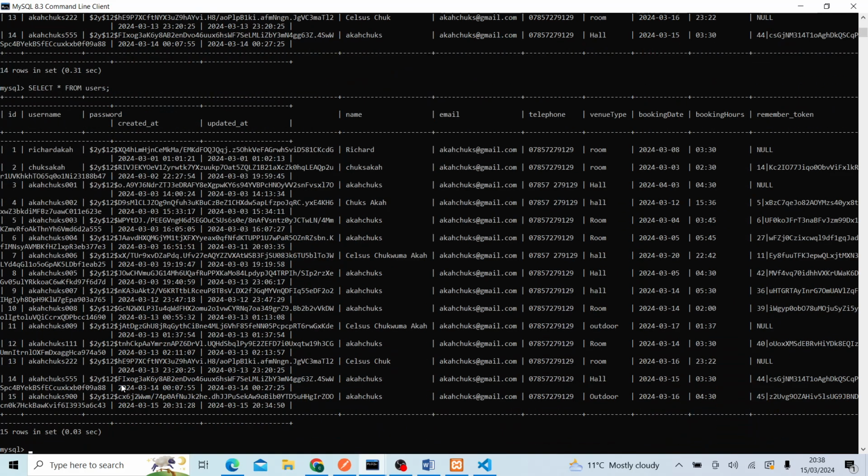Good. Okay. Now you can see the last thing we put was outdoor, and it's updated outdoor as a venue type that we chose when we entered it from the front end. So there is a data flow from the front end to the back end.